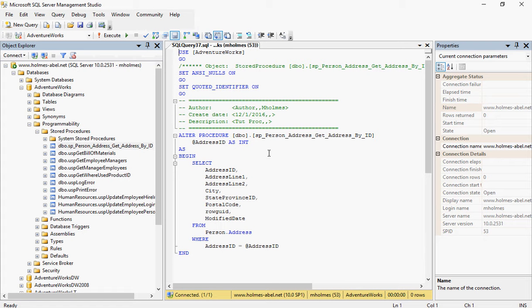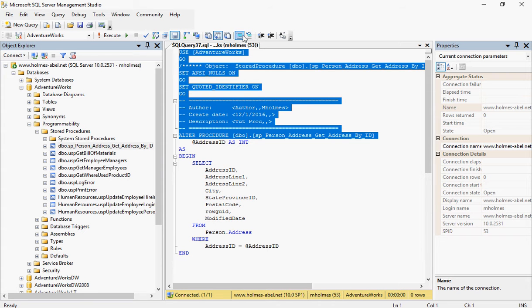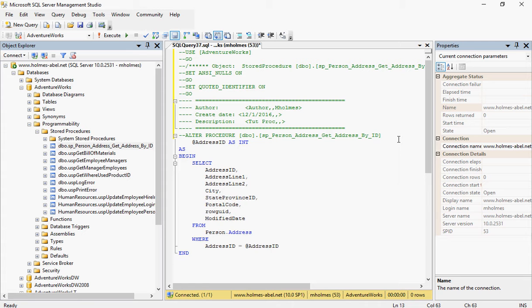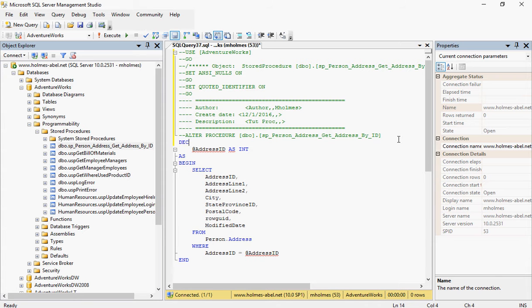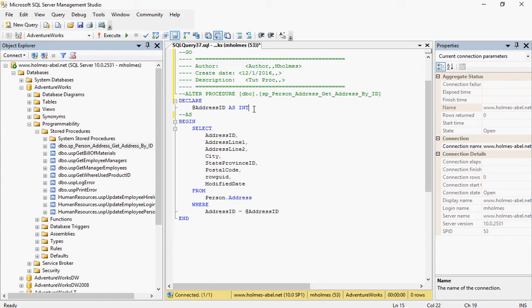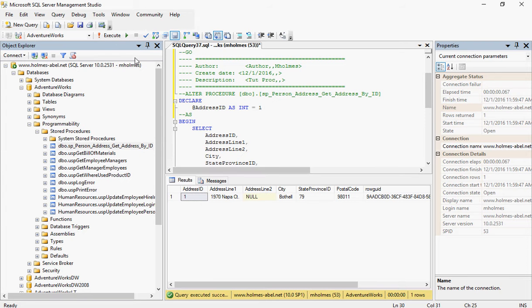Now we need to test this. There's two ways to test this. The easiest way is to simply do what we call cut the top off, quote unquote. And then instead of passing in the value, we're going to declare the variable. Comment that out because otherwise it'll throw an error. And then we need to actually set the value. So in this case, I'm going to set it to 1. So it's going to say that this address ID equals 1, and then it's going to perform this select statement. So if we execute, we're actually going to see this in action.